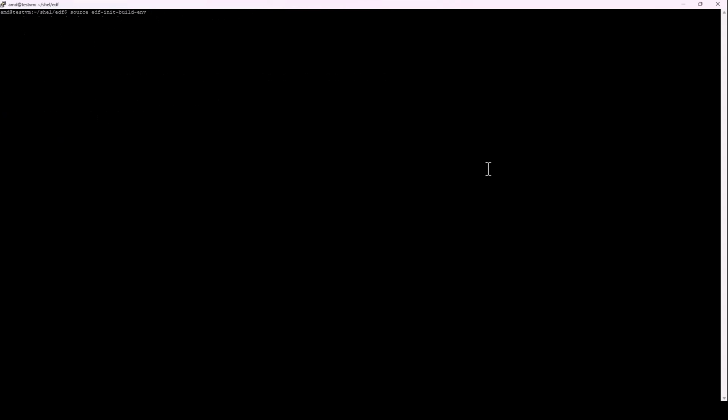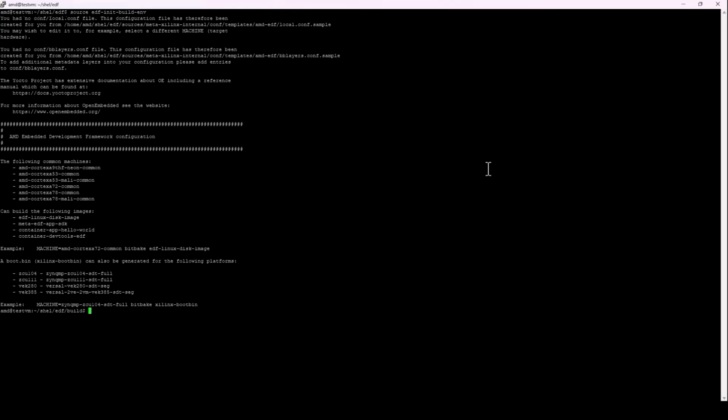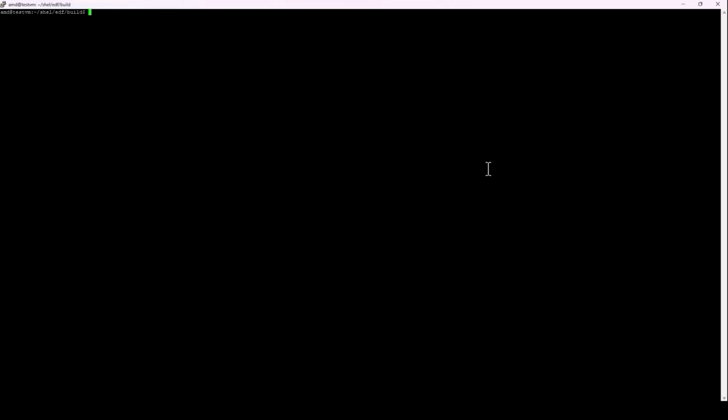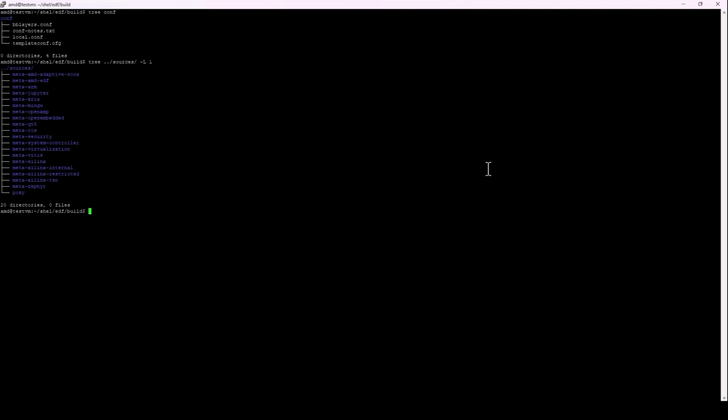Once sourced, this should take you directly into the build directory, but let's take a second to see what exactly this created. Here in the build directory, a conf subdirectory exists, which contains important configuration files to assist in the creation of the Yocto project, including bblayers.conf and local.conf. A sources directory is created in the same directory that build was created. The various layers that are essential to the AMD Yocto project reside here.